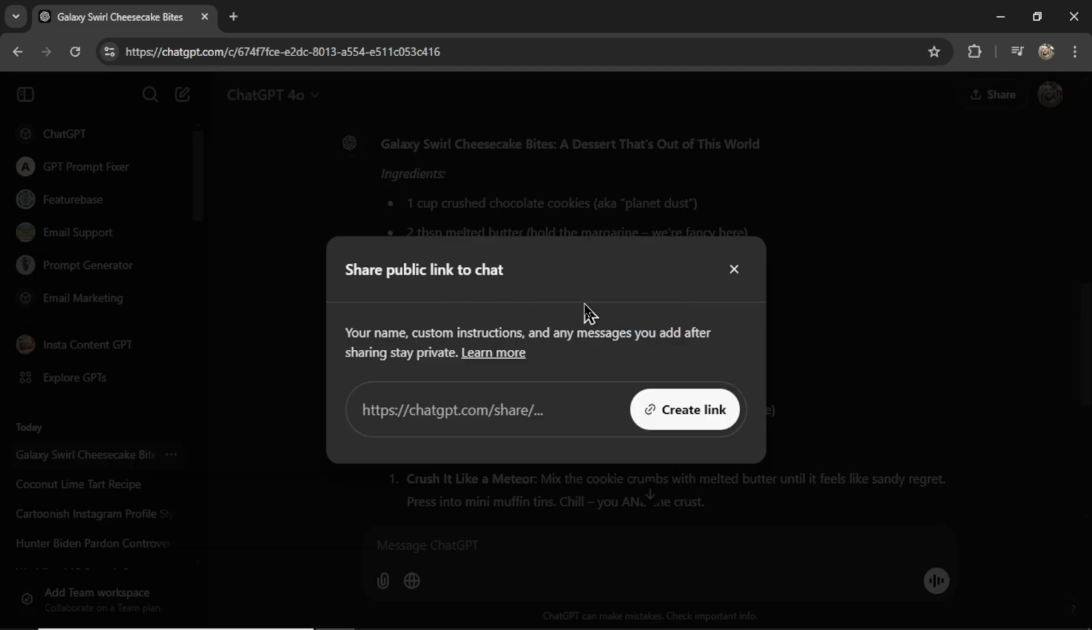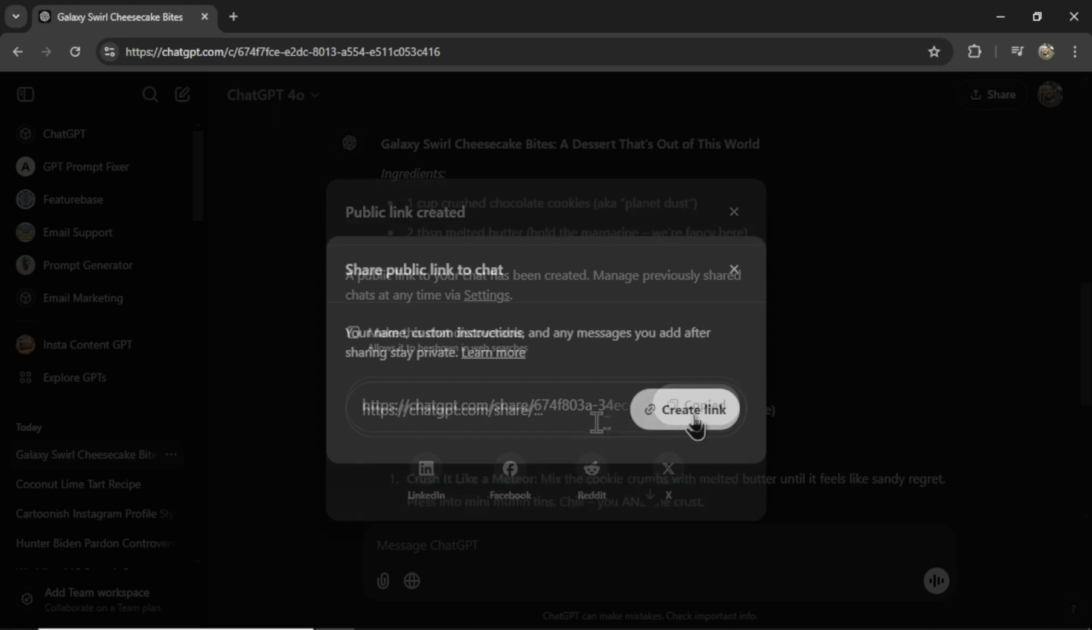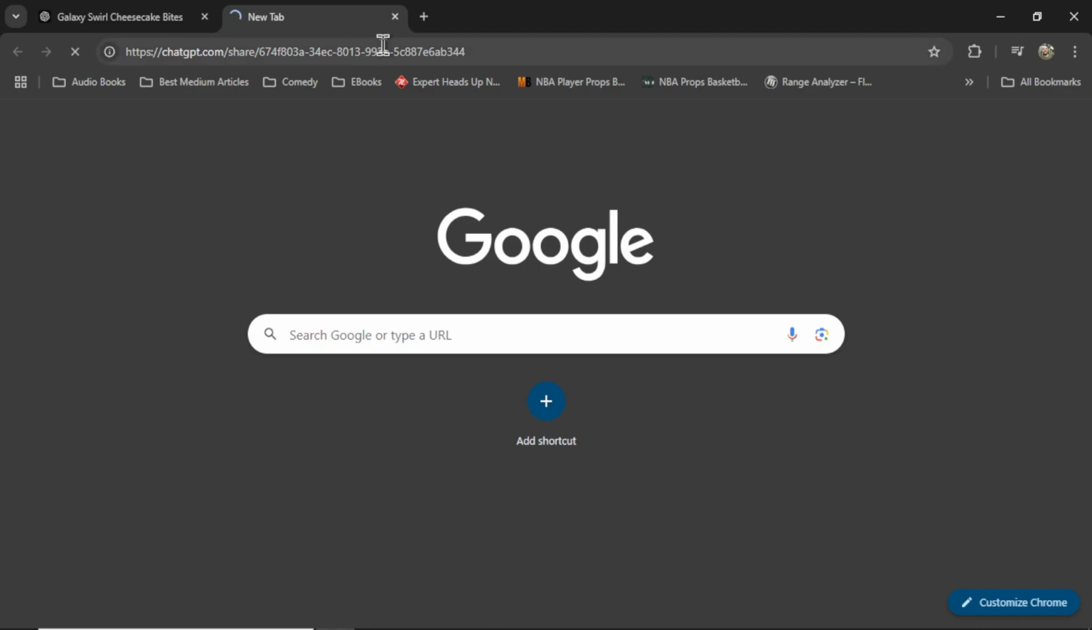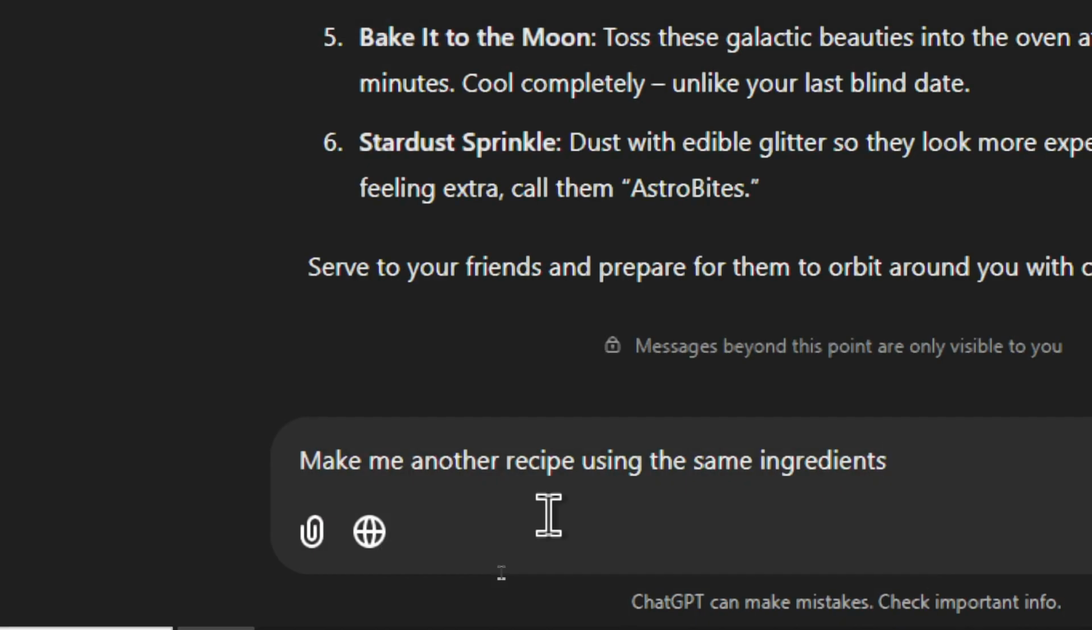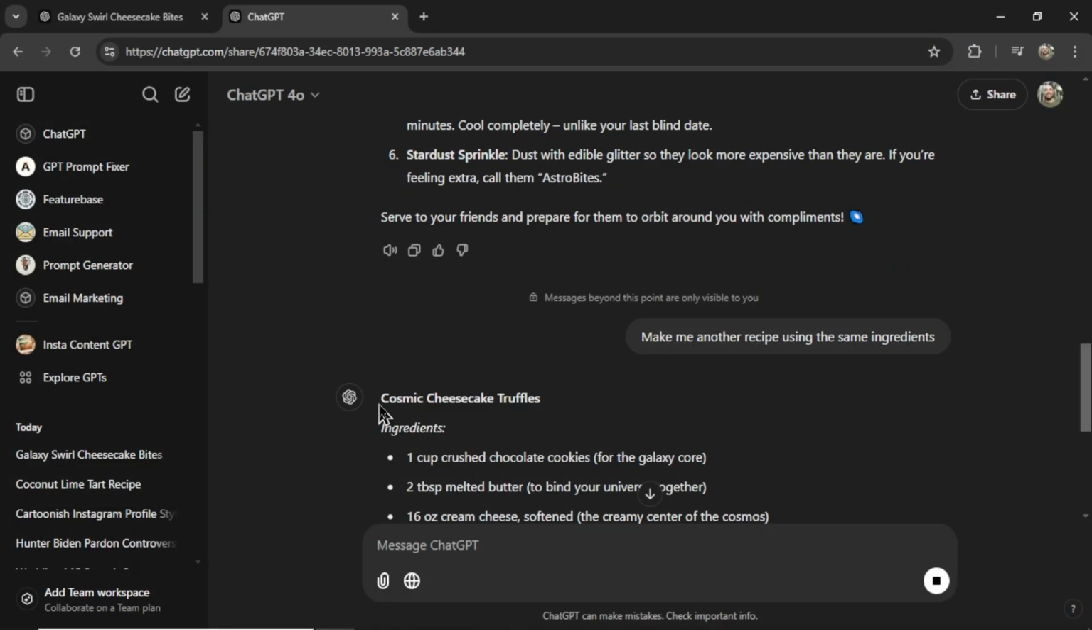Sharing allows you to create a public link so that other people can continue your conversation. If I copy this link and paste it in a new tab, other users can expand on what was written, like make me another recipe using the same ingredients. And the next recipe is cosmic cheesecake truffles.